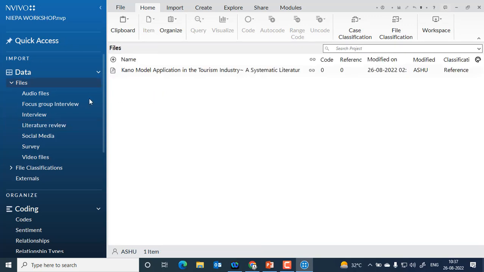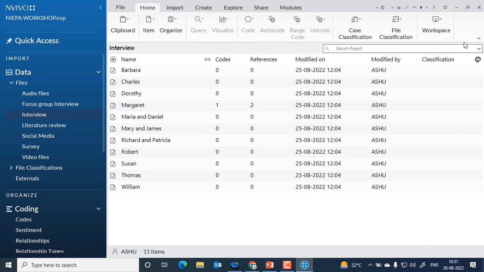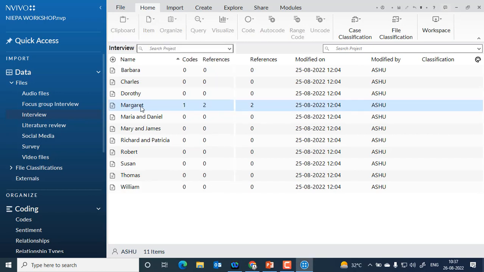Are you all with me? So this is known as list view, when I'm clicking here and going to Margaret. Somewhere it's showing not responding, an error is showing. Let me wait for it.